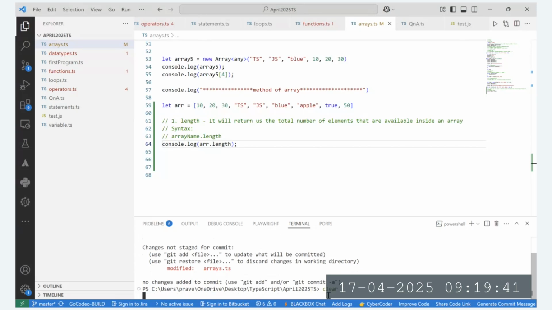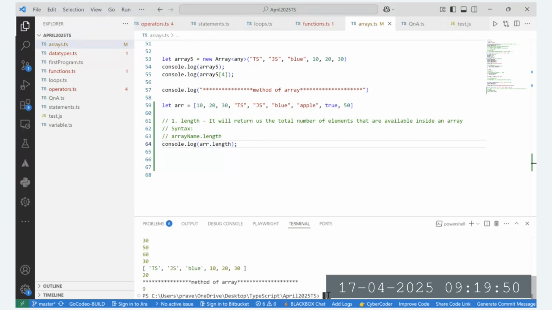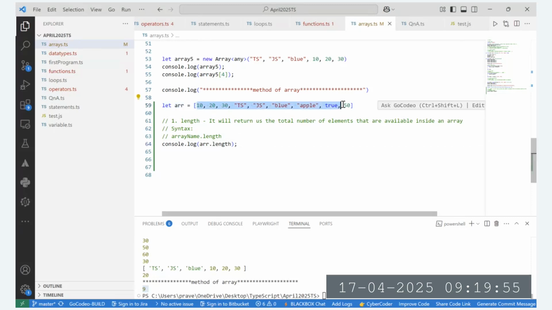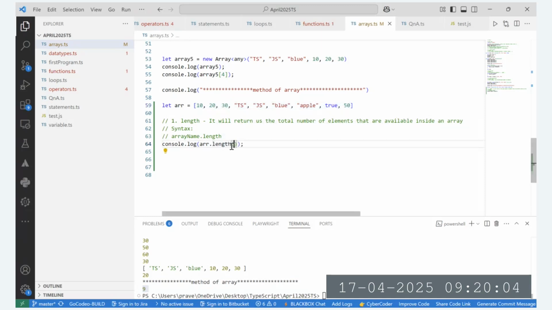If you try to execute this, you can simply say tsx arrays.ts, and this will return us a value. Manually, we have also seen that there are 3, 6, and 9 elements, and by using the length property as well, it is saying there are 9 elements available inside an array. So length will most of the time be helpful to calculate the total number of elements that are available inside an array.